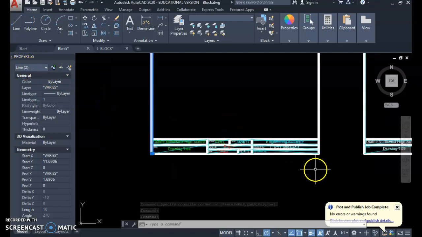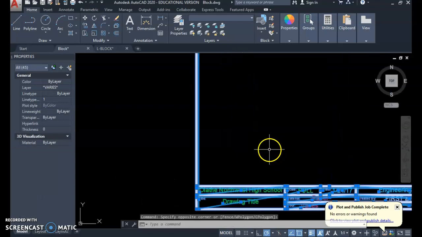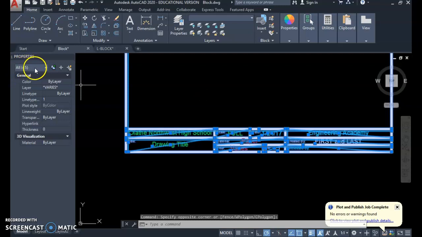And now I'm going to select a box around everything out there. And now notice it says I have 45 objects. Yours may be more or less. That's really not important right now. But at 45 objects, if I hit this down arrow, it says I have 28 lines and 17 pieces of text.